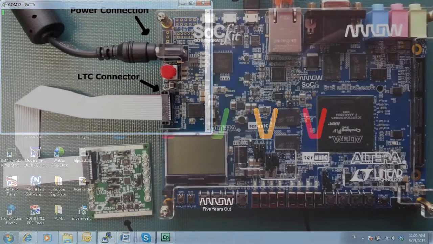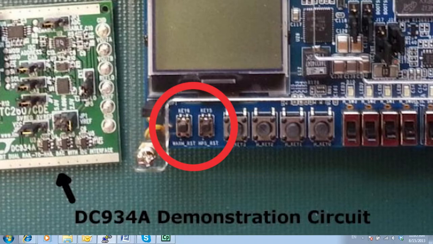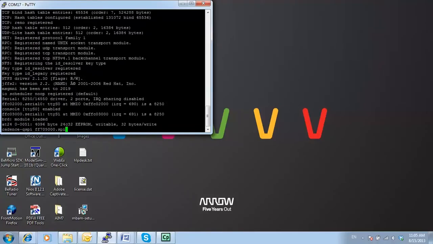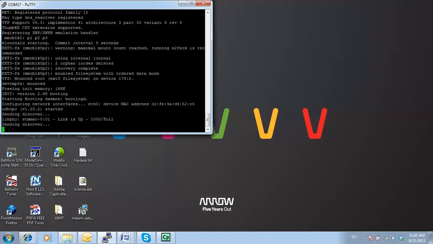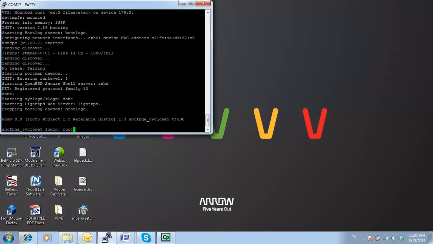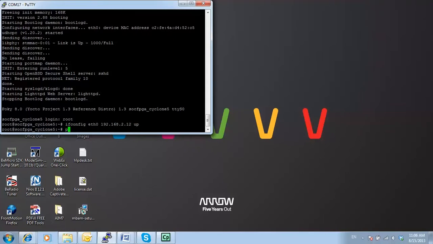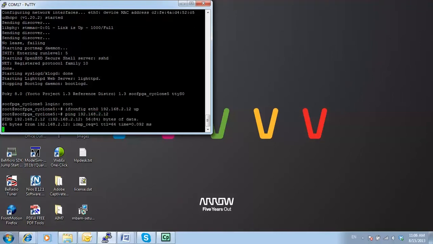At this point, we will press the warm reset key on the target, and Linux should start loading. When Linux completes loading, I will log in as root, and no password is required. Here I am on the target. I can now set an IP address for this by using the ifconfig command. To check that the target responds to this address, I will do a ping. I see that the target is responding.